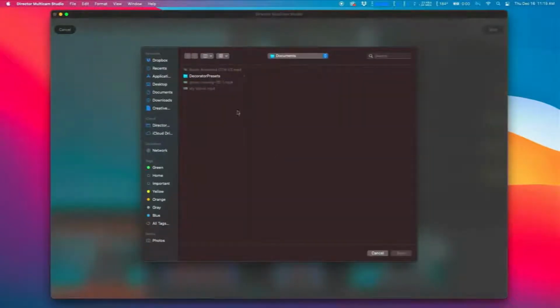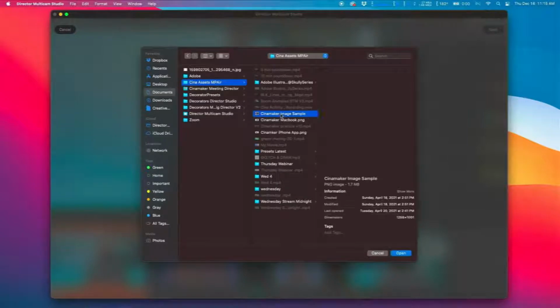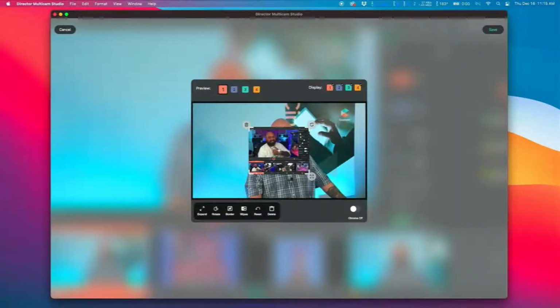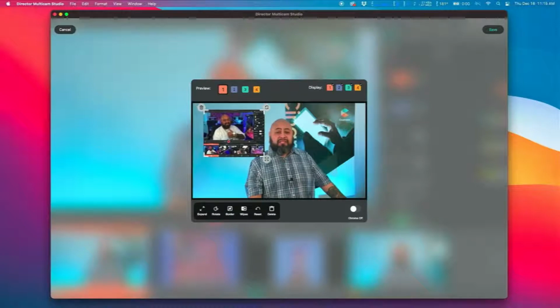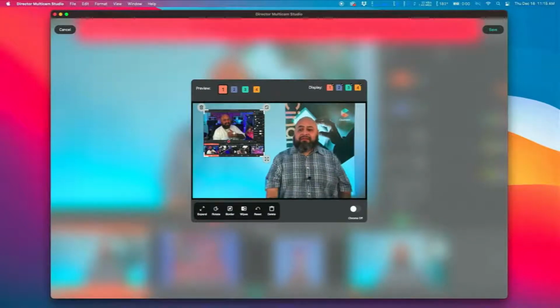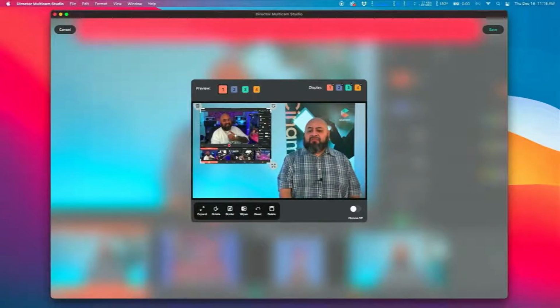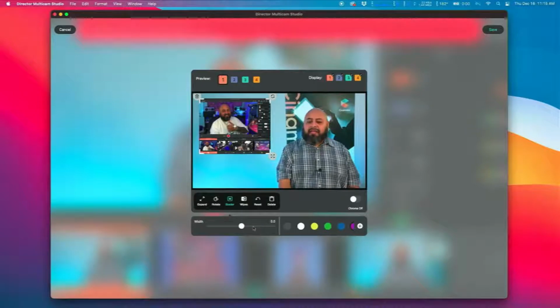Now I go into my computer, and let's look into my documents. There it is. My assets, image sample. I like it. Click on open. Boom, there it is. Pinch and zoom, bring it over to the side. I can step over here. And then pinch and zoom to resize. Of course, add a border because we like borders. At least in design wise, right? All right, click on save.